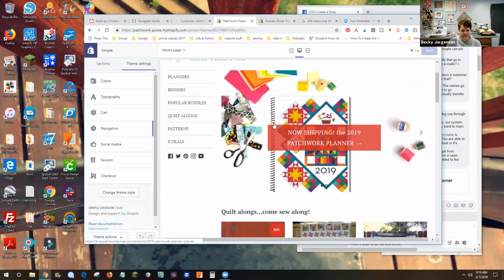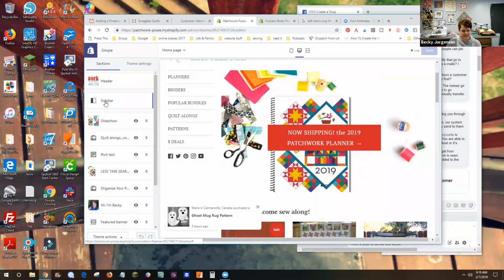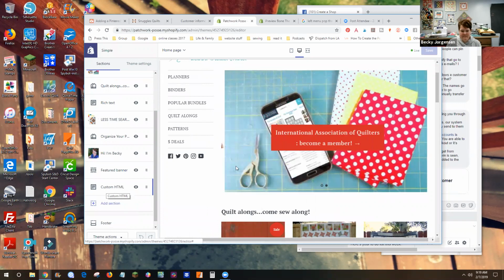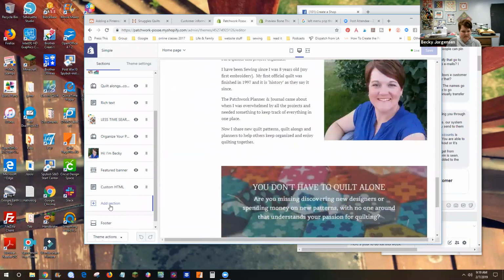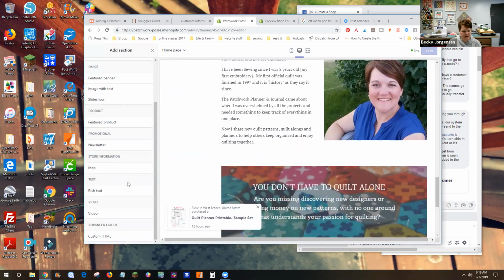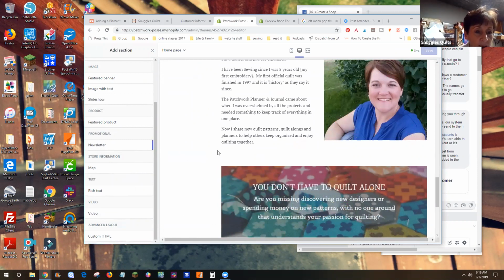Okay, so I've got my sections, and what you want to do is probably add a custom HTML. Let me see what the sections options are. So in my sections, I've got images, collections, a product, rich text. I don't have any options for a newsletter list on mine. Okay. Oh, right here. Oh, there it is. Promotional. I see it.